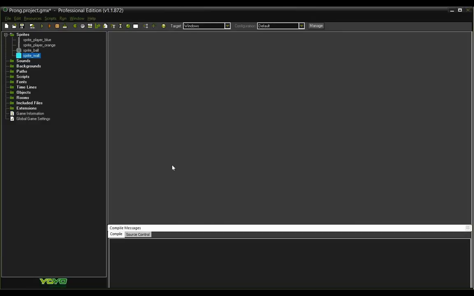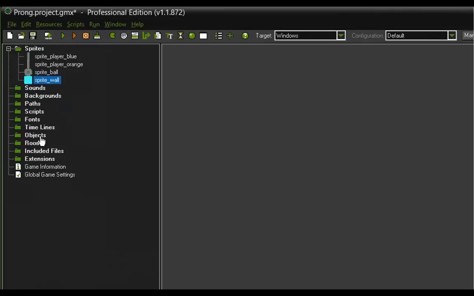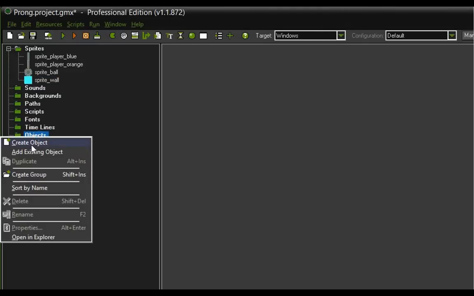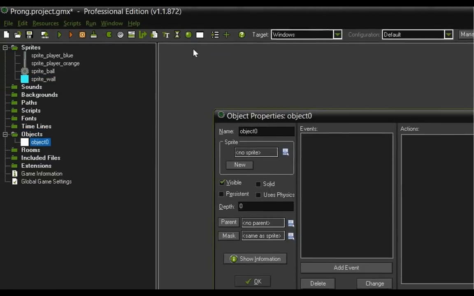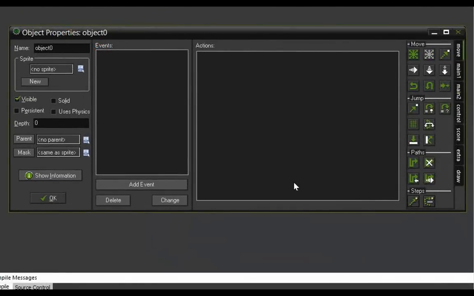Now, the sprites themselves don't actually do anything. They're just images. To actually be able to use them in our game, we have to convert them to objects. So you can do that by coming over to the Objects folder, right-clicking, Create Object, or up in the toolbar, it's this little ball right here. And click that, it will open up the object window.